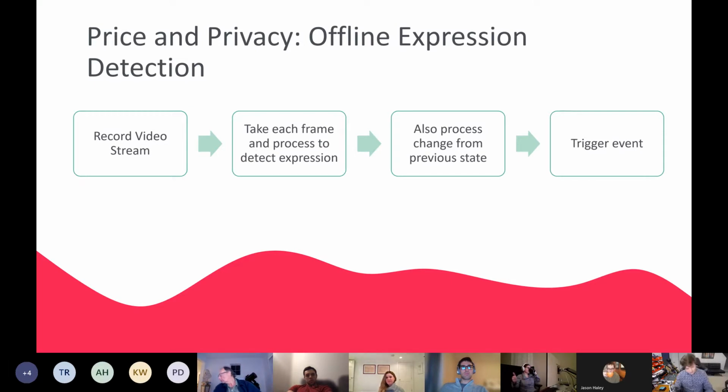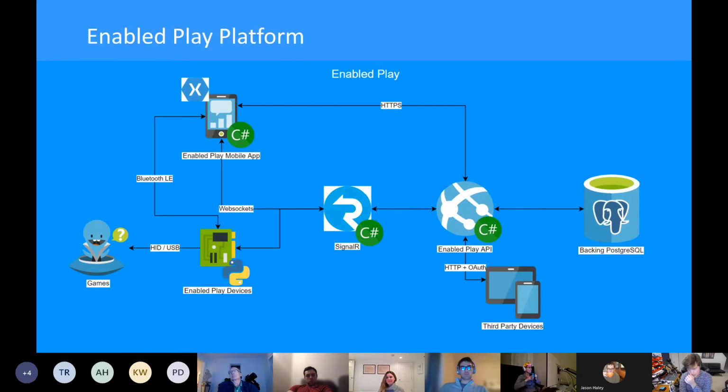So basically taking all the stuff that was really expensive, all the things that had privacy concerns and performance issues, minifying them, personalizing them, and putting them directly on the devices that are sort of the closest to you. And what that final platform looks like is this.